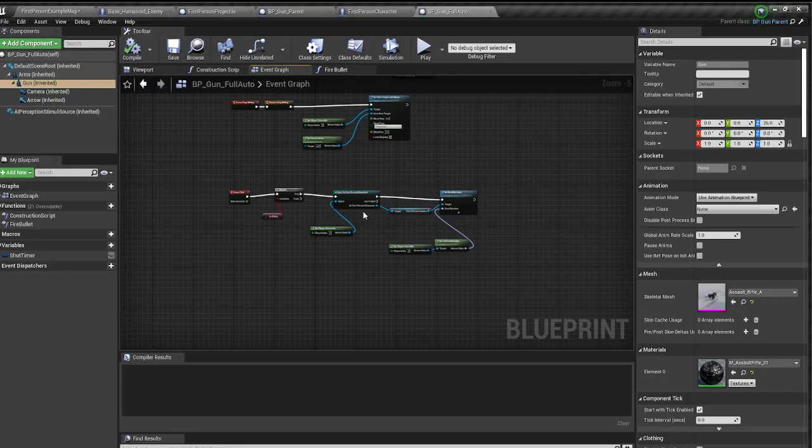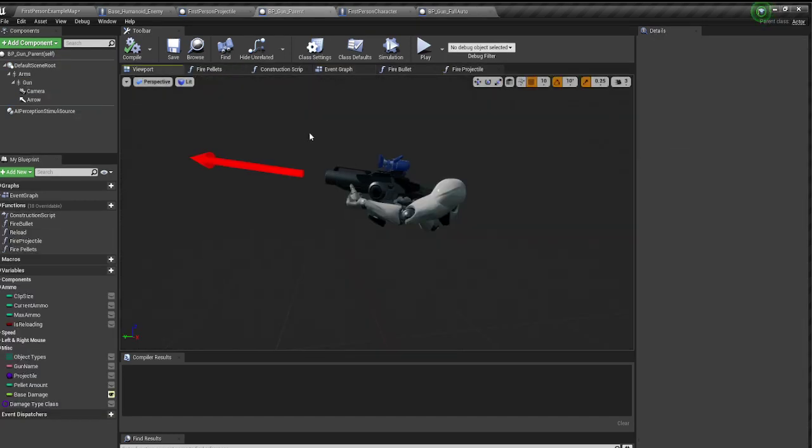So that's how I set up the guns. To go over it one more time, I have a parent gun, and all the guns I use in the game are just children of this. Then I just make slight adjustments or major adjustments, and it turned out to be really efficient. So yeah, I hope you enjoyed the video.